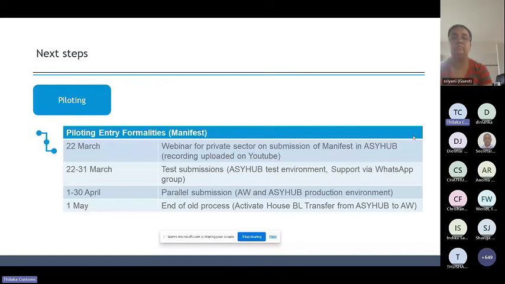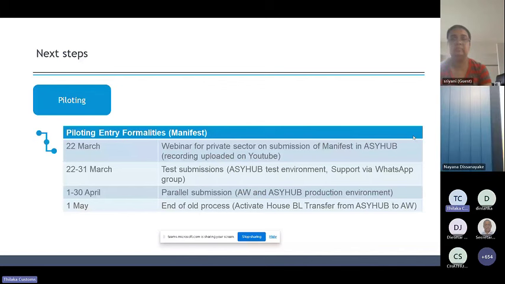On 1st of April we are going to start the parallel submission. Parallel submission means whatever you submit will be considered as live data, but you have to maintain both systems in parallel. While you are submitting data to the ASYHUB World system, at the same time you have to submit the data to the ASYHUB system. This is what we are expecting from your side.